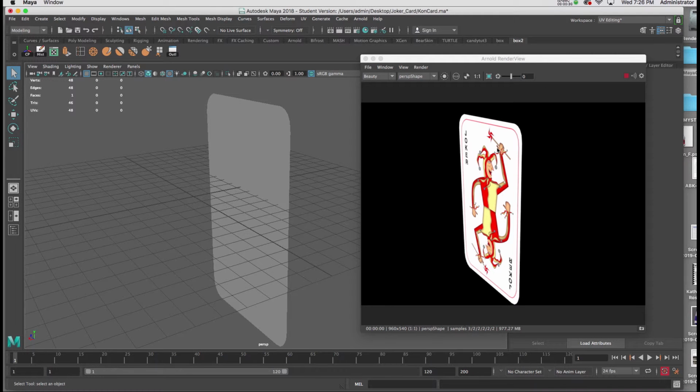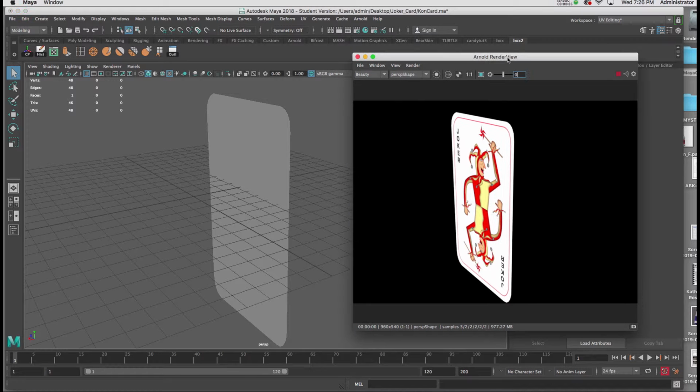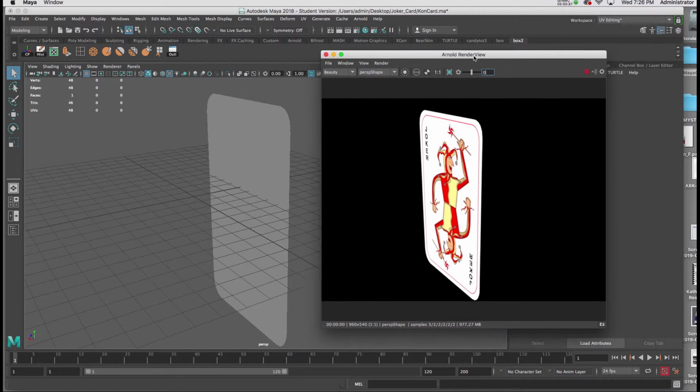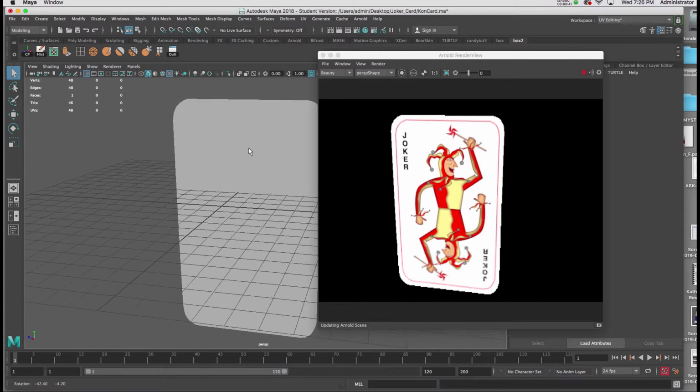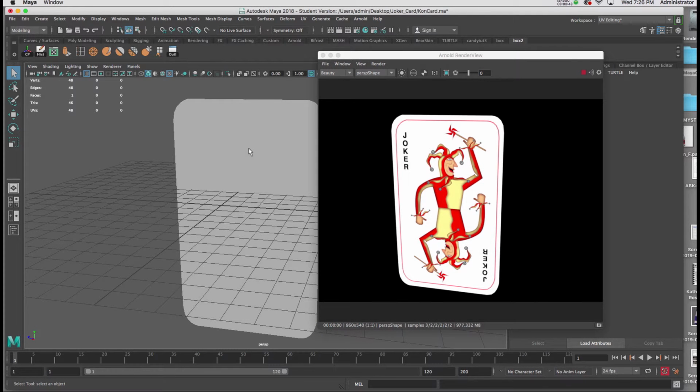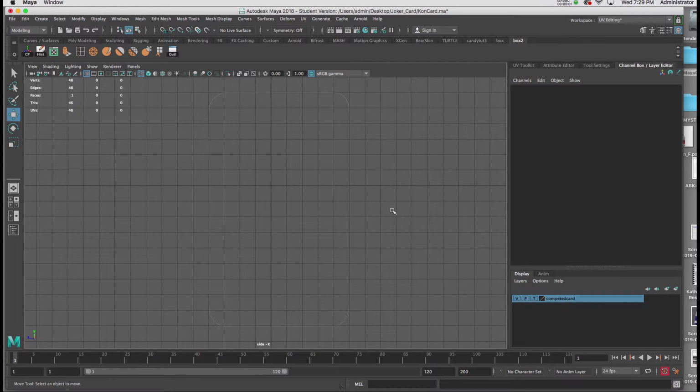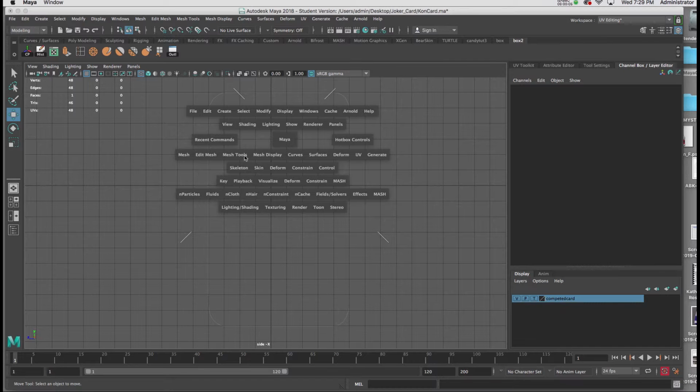So we have to make sure that when we start to develop this, there's a light and we're using the Arnold render view. We're going to cover all that in this tutorial. But first, we're going to start by creating the card. I'm going to start out modeling the card in the side view. I'll hold down the space bar.